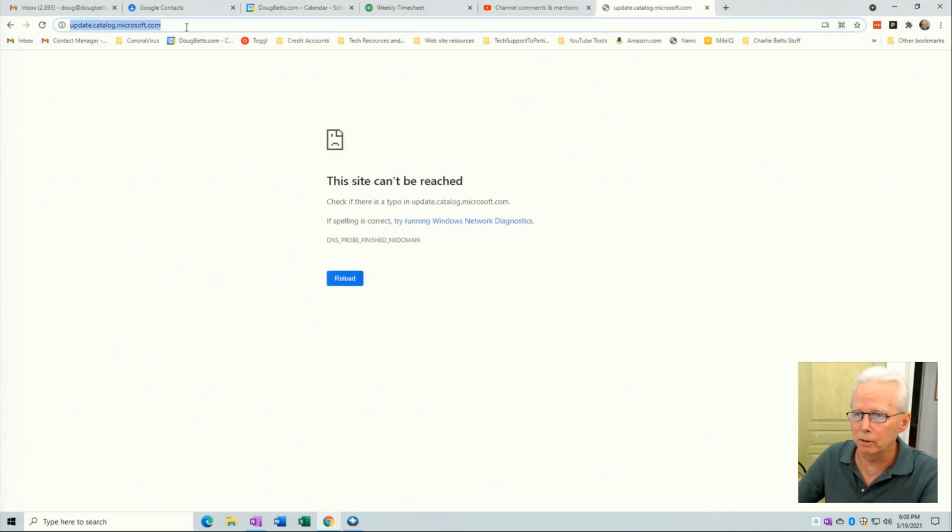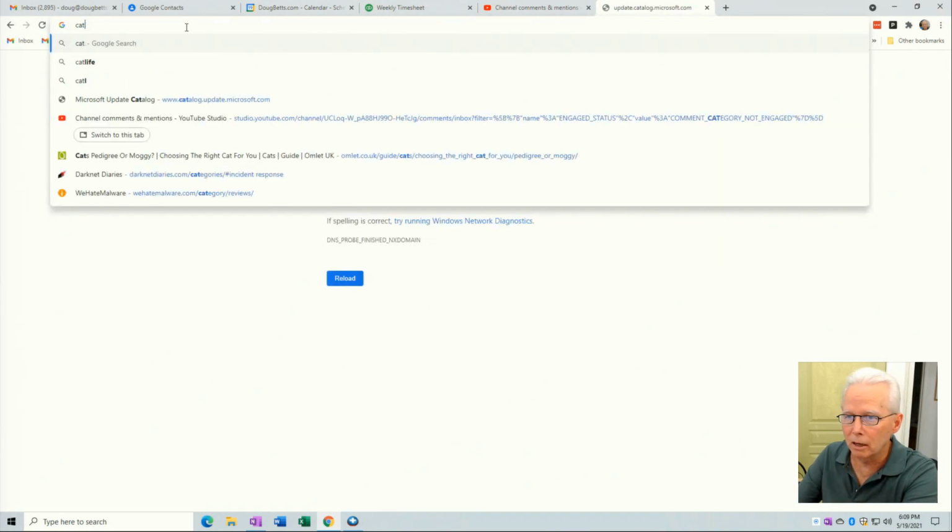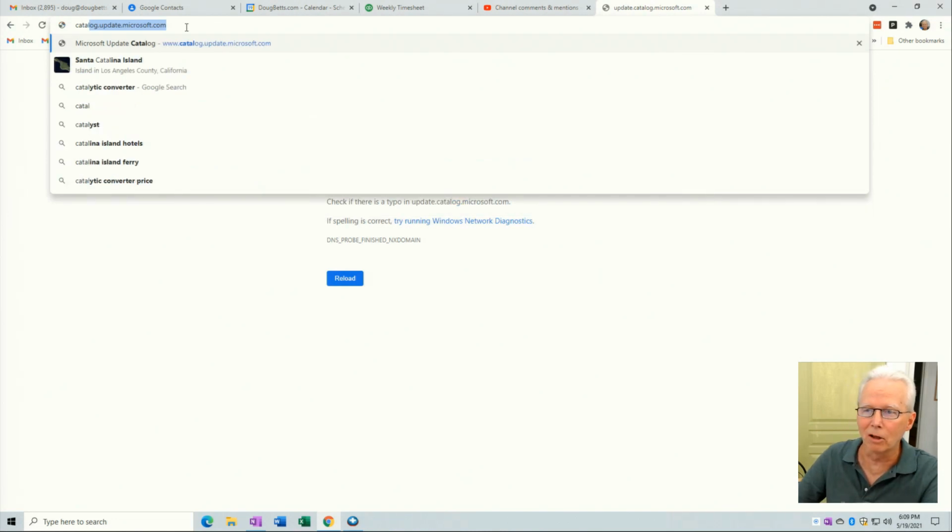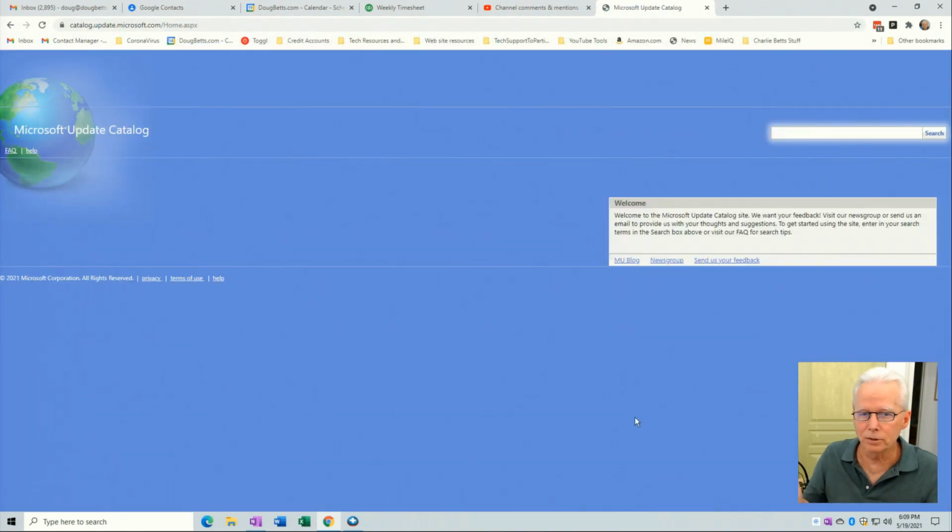Cannot be reached. What did I do wrong? Catalog? Is it catalog? Oh yes, it's catalog.update.microsoft.com. On my computers, when I start typing it, it fills in the rest. I'm not sure if it's that way for everybody's computer, but catalog.update.microsoft.com takes you to this screen that looks really not very helpful.